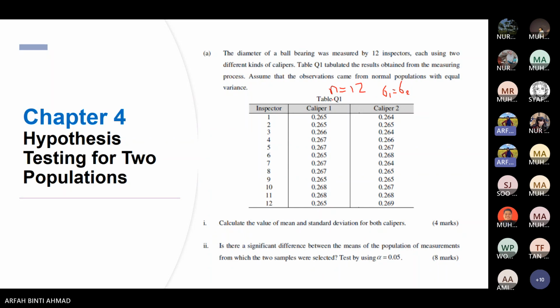So this one, case 1, case 2, case 3, or case 4? Which one? Case 1, case 2, case 3, or case 4? From chapter 4, hypothesis testing for 2 population. This one will be case 3, if I'm not mistaken. Okay. So it will be case 3.